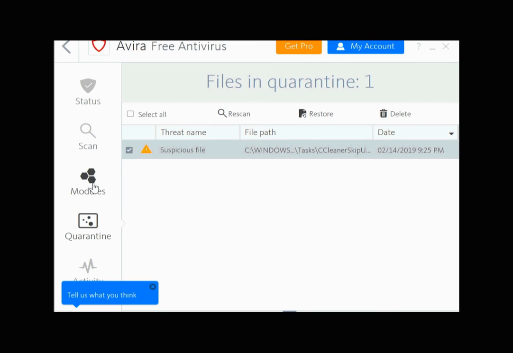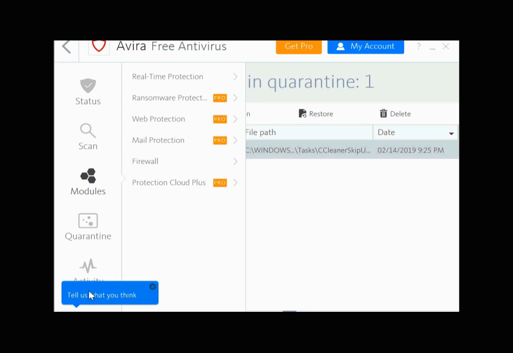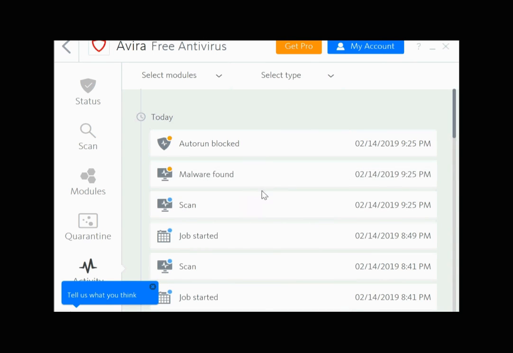But that is the gist of how the Avira antivirus works. Thank you very much.